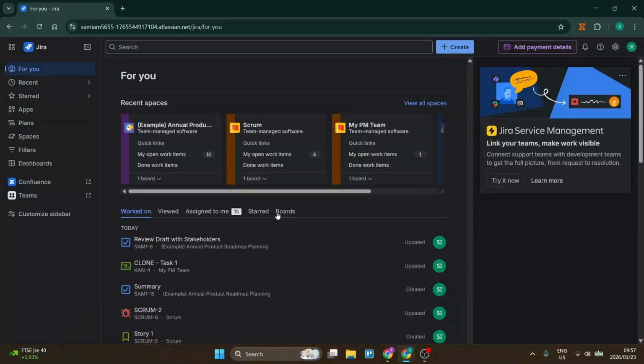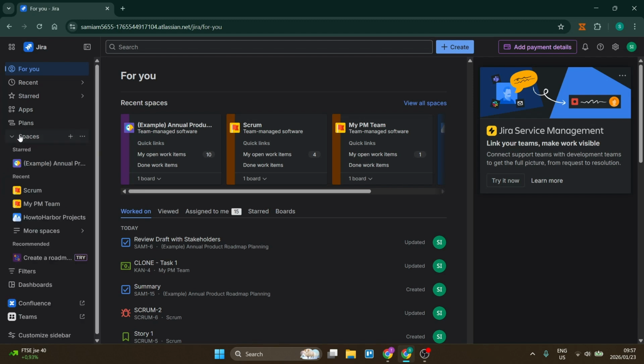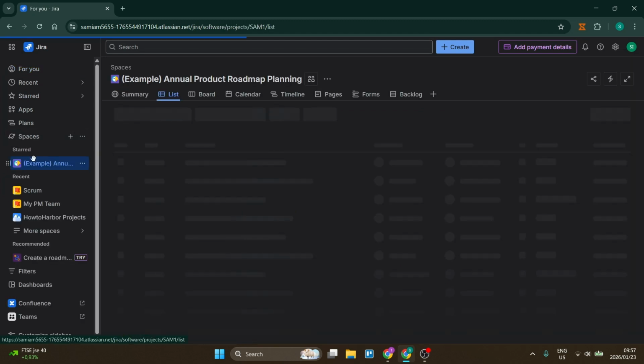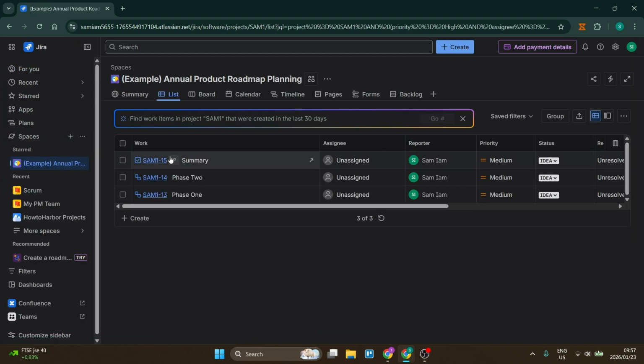Today I'm going to show you how to assign different priorities to different members as well as tasks in Jira. You can do this manually, and that's fine. If you want to assign priorities manually, that's great. But if you want to save time, let's go over to spaces and choose one of the spaces we can start assigning priority levels to.